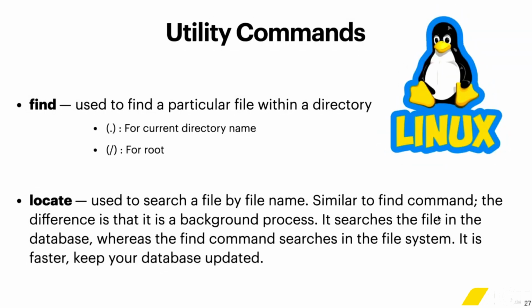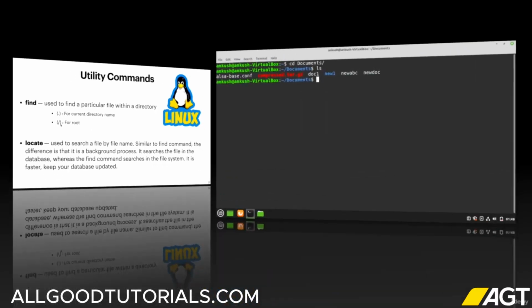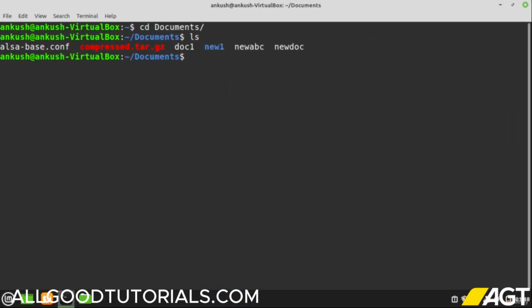So by using the find command, if we want to search in the same directory where we are, we will just use a simple dot. And if you want to search from the root directory, you can use slash. You can see in documents all these files are there. Let's try to search for one of these files. Okay, find. So when I search for doc1 inside this folder, it easily found that file.